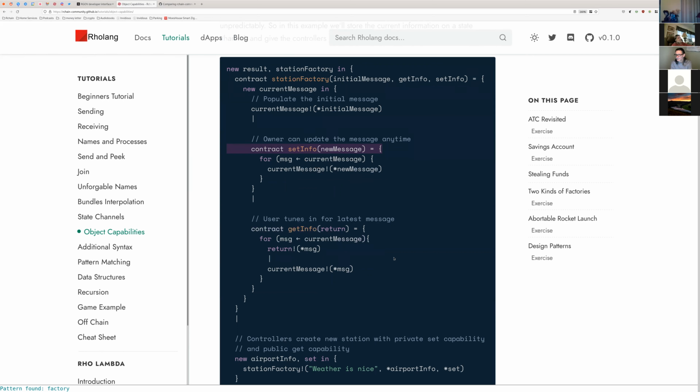When he says you have control, I think he means the author of Station Factory has control. Is that correct, Bill? Yeah. So I can write a contract, Station Factory. Yes, Rich, you are correct. If I'm the author of Station Factory, I get to determine what you are allowed to do with current message. Current message is in my scope. It's hidden from you. I can provide you capabilities to do things with it, but you can't do anything with it that I haven't provided to you.